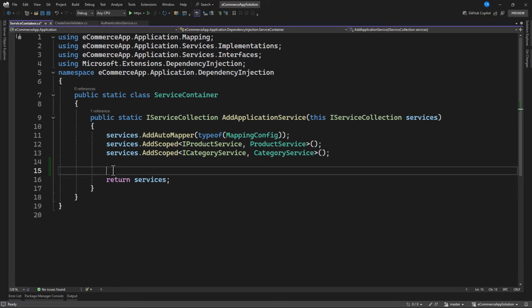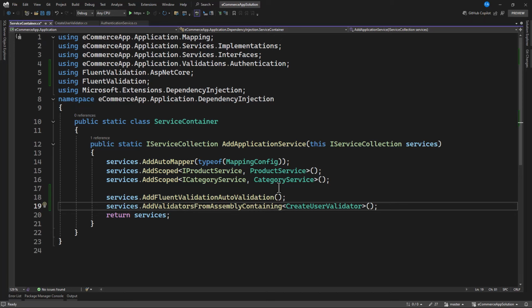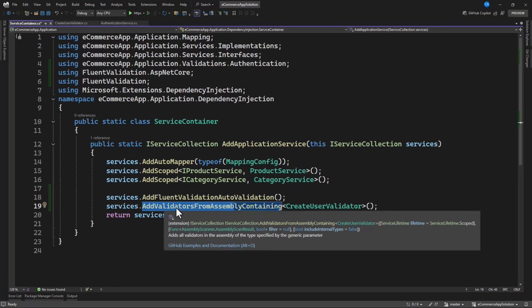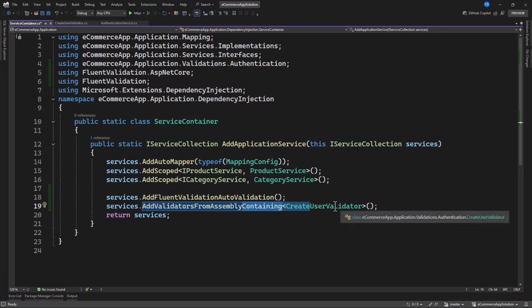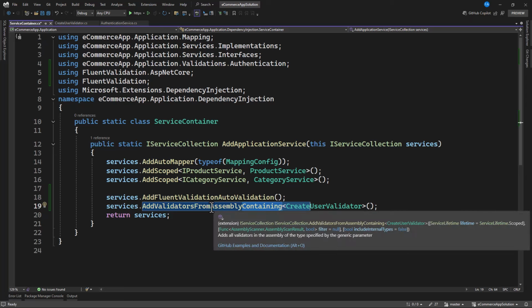In here, we're going to add FluentValidation and auto validation. And also we're going to add this. You can see we have two created, create user and login user. But watch here, it says add validators from assembly containing this. The assembly that this contains is where we have all the validations. In case you have validations in a different assembly, you need to register that too. But since we have all of them in one assembly, this is going to make it work, and it's going to get all.